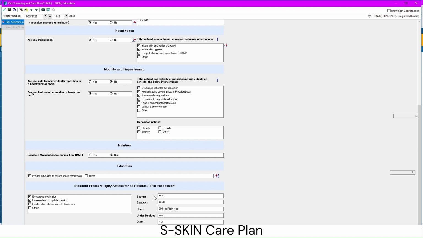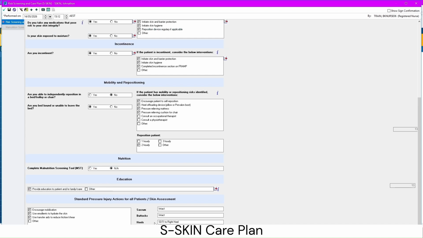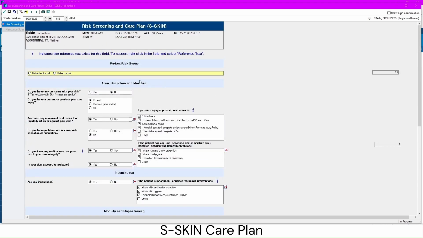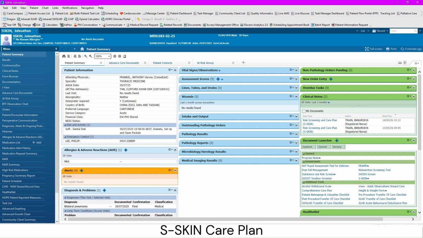Ensure you document specific characteristics of the skin, including redness, blanching response, any early signs of breakdown, and specified pressure injury. Now we go to patient risk status and choose patient at risk. Sign off the form and click refresh. Importantly, as the patient now has a pressure injury, the care plan must be completed and updated every shift to ensure timely monitoring, intervention, and prevention of further deterioration.